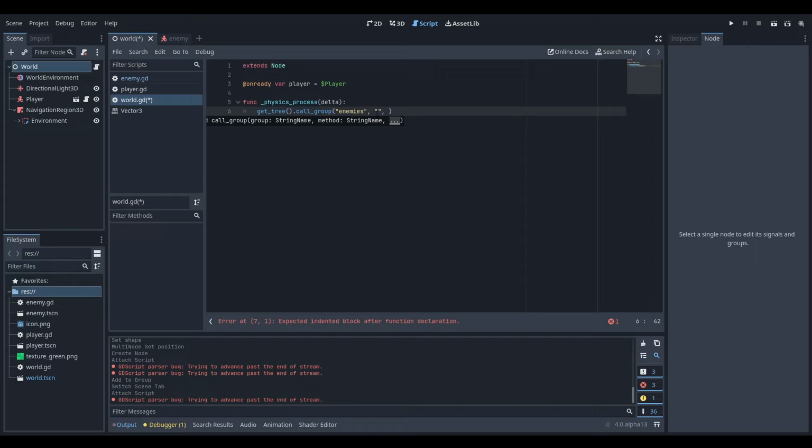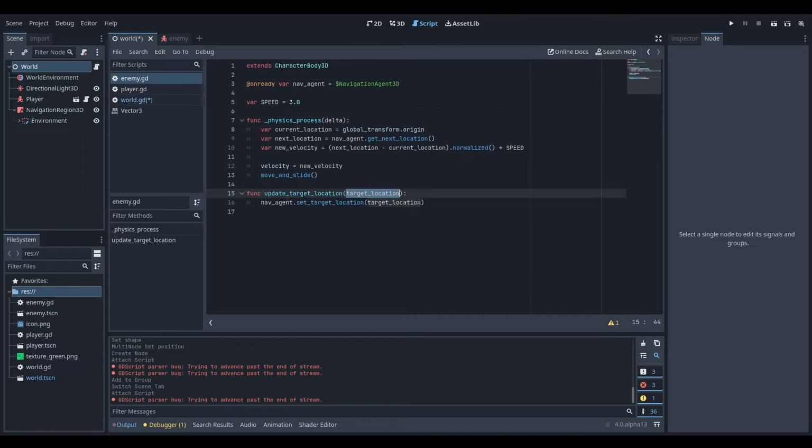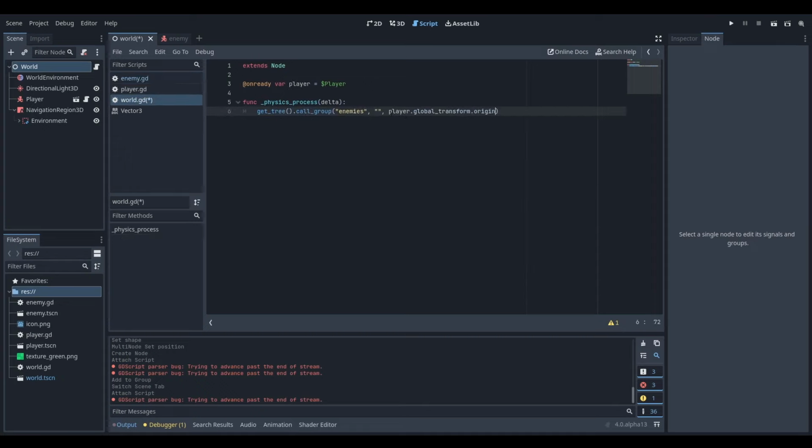And then right here, we'll put the function name. And right here, we will pass in the argument, which is going to be the player's location. So player.globalTransform.origin. And that function name is update target location. So I'll put that there.